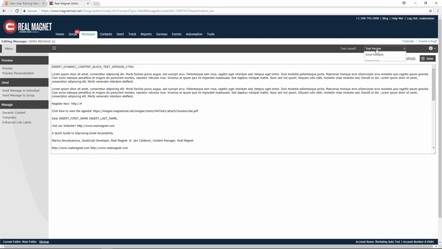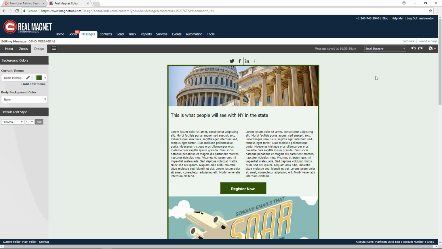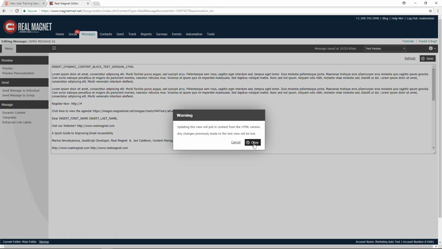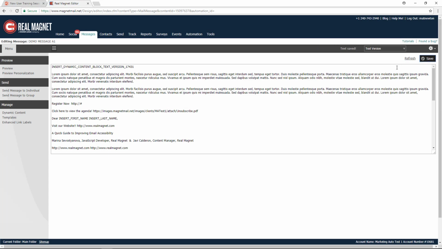Remember, if you go back to the email designer and make changes, don't forget to go back to the text version and click Refresh and save once again.